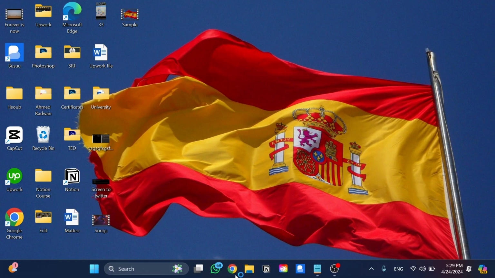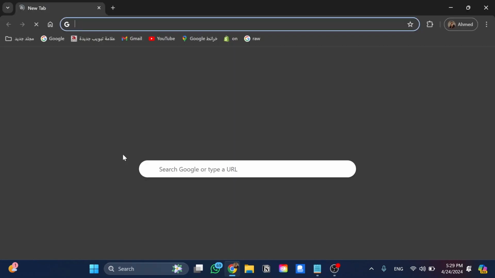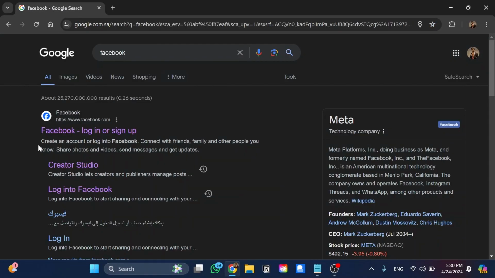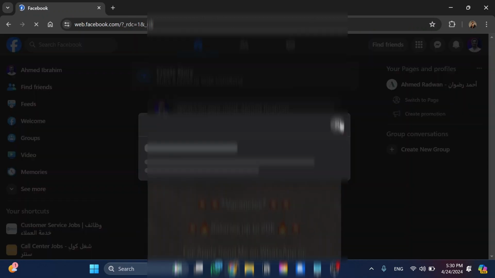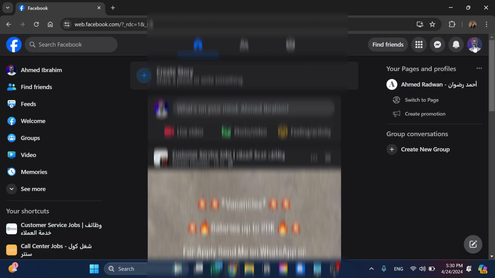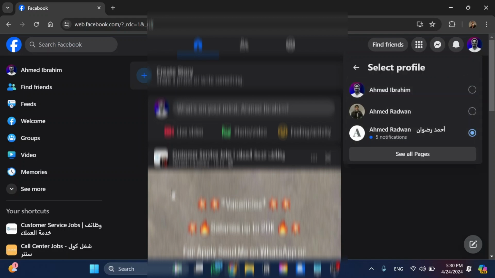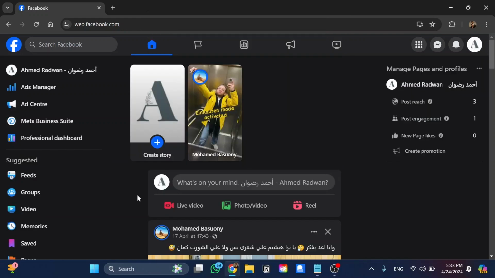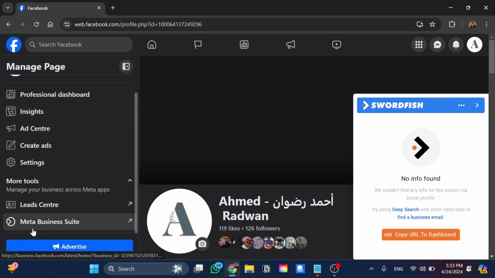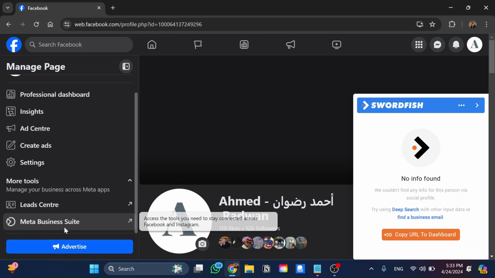So in the tutorial I would like to open my browser here, which is Google Chrome, and then I go to Facebook and I click on this button over here to go to facebook.com. From here just make sure to log into your page. So we click over here to switch to your page on Facebook. Whenever you switch to your page, just click on your page over here, and here click on this option which is Meta Business Suite.